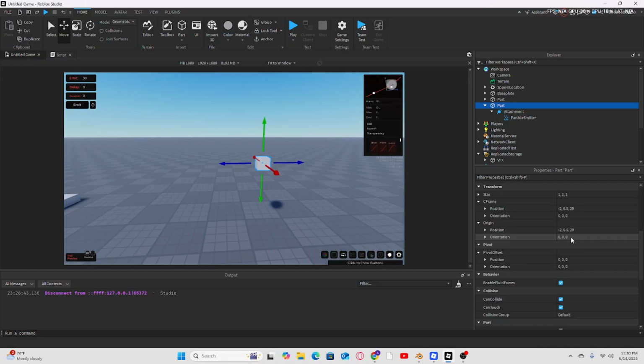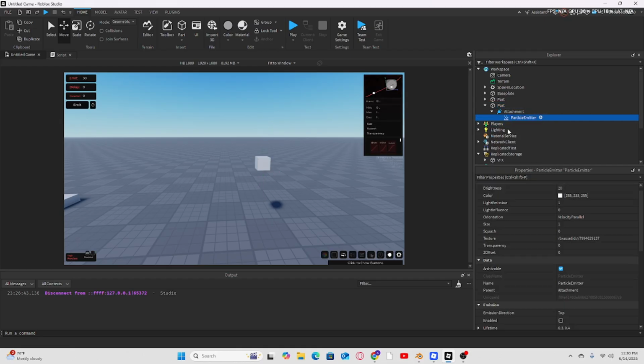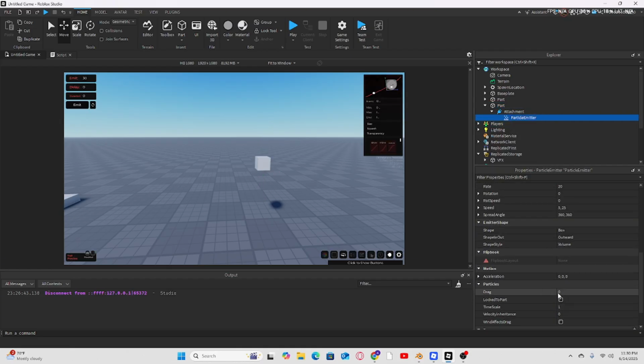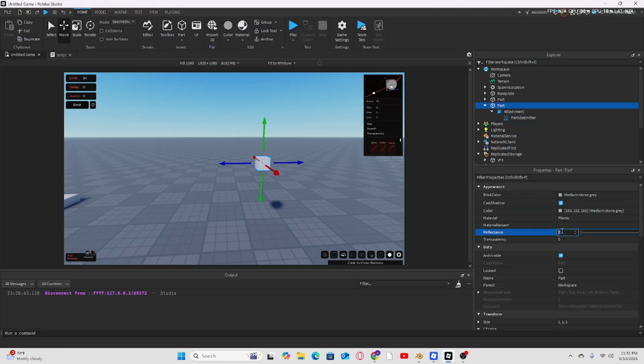So what we're going to do is go to the drag. Oh my gosh, I'm not even on the particle emitter again. So then we're going to do 7. Now we have a little bit of a thing. Going to do 7.75. Now that's pretty good. Now I'm going to set the transparency to 0.7 so I can see it in the middle.